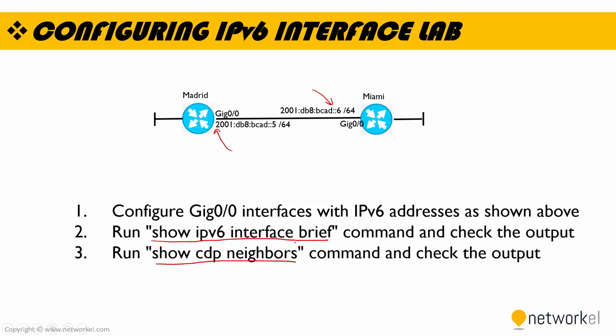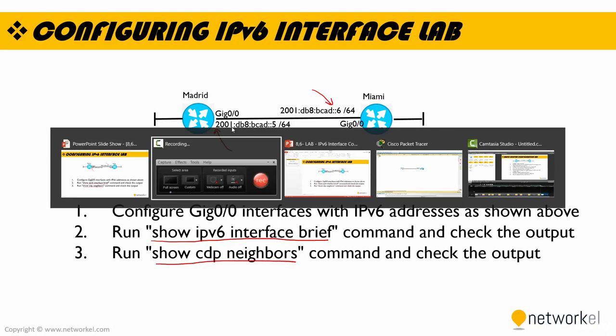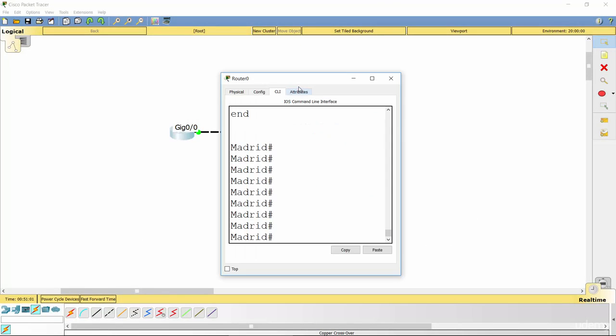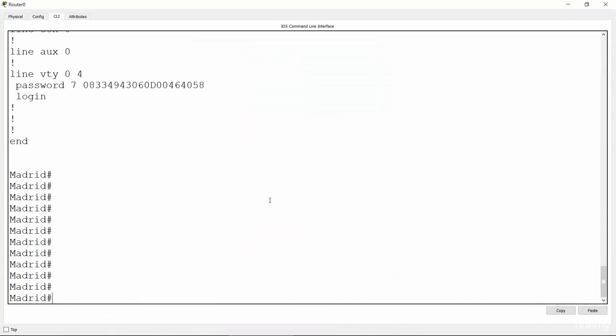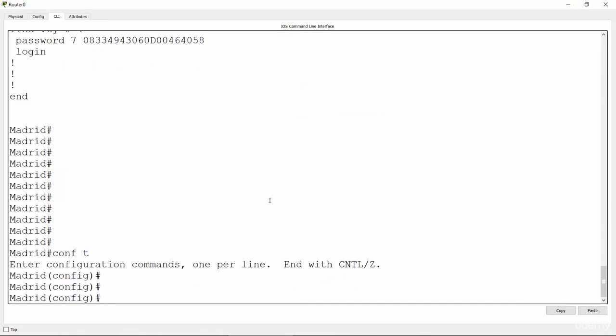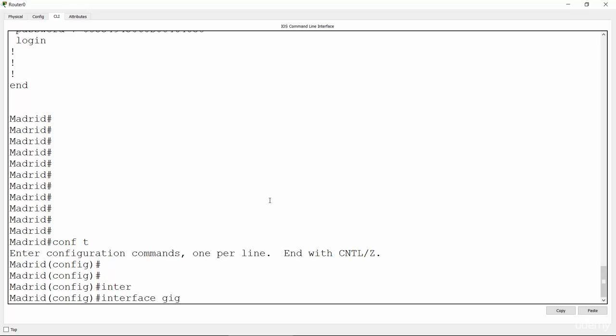Okay, let's go. We have Madrid and Miami again. Let's go to the Miami first. Madrid first. I need to go to the config mode and to assign an IP address to an interface. Remember that I need to go to the interface mode. Interface Gig00.